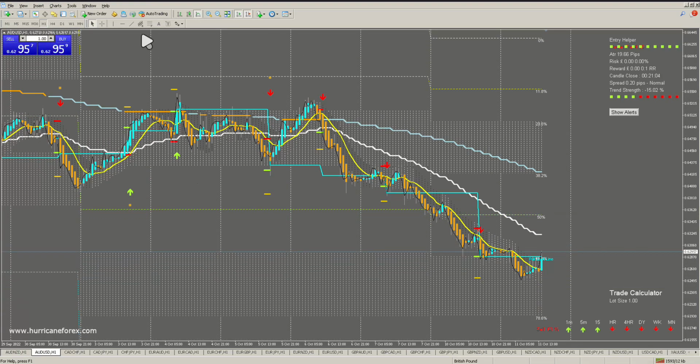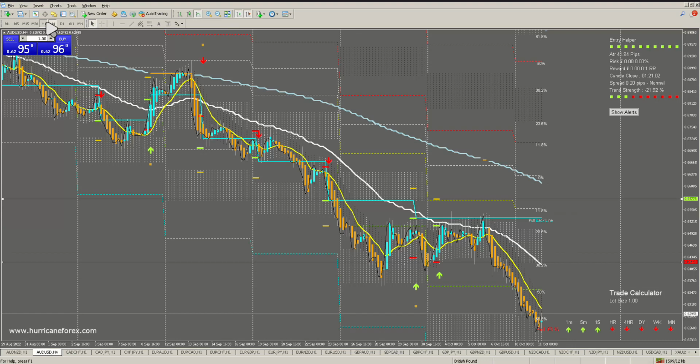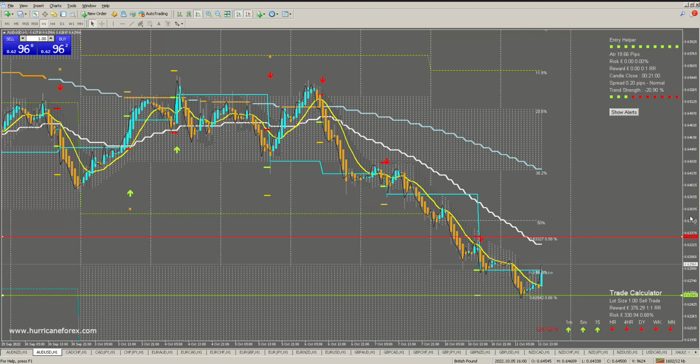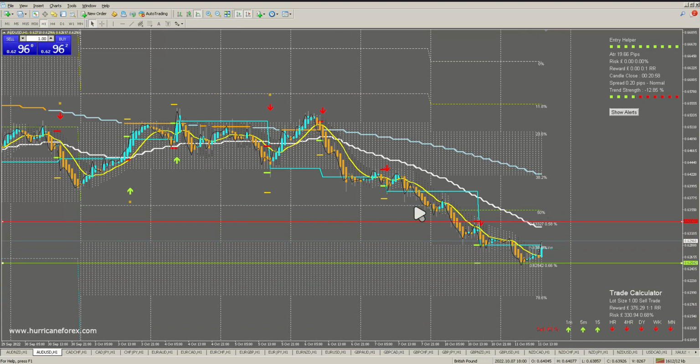I don't know why this hasn't reset. So good old MetaTrader 4 can be a bit funny at times. So just ignore the fact there's a black line going through it, because obviously I must have missed and not saved it as default. Anyway, let's get on with the demo.